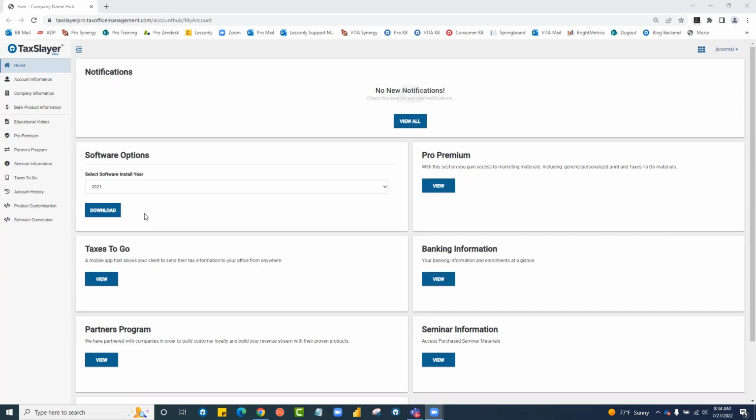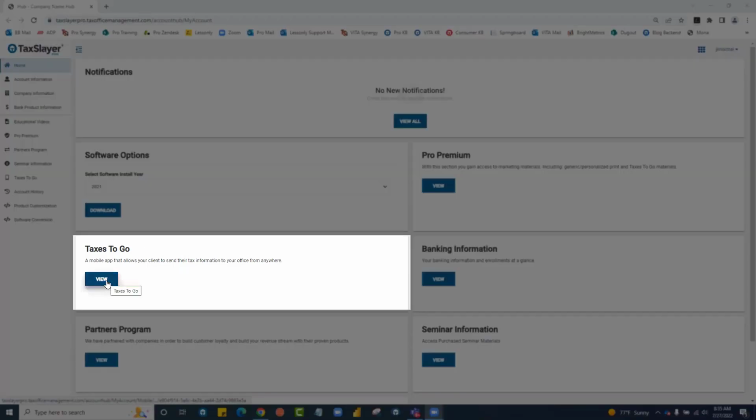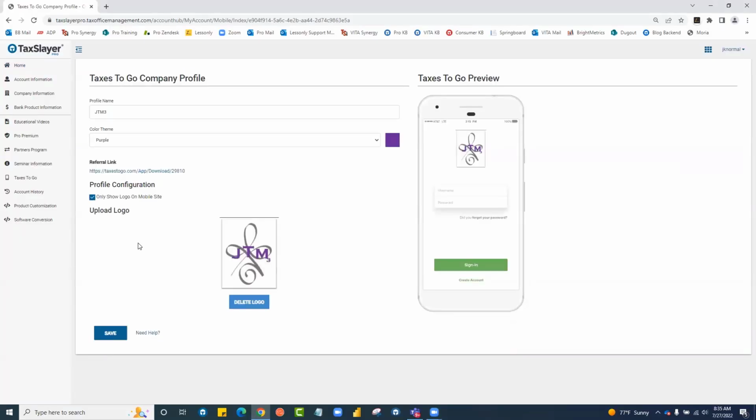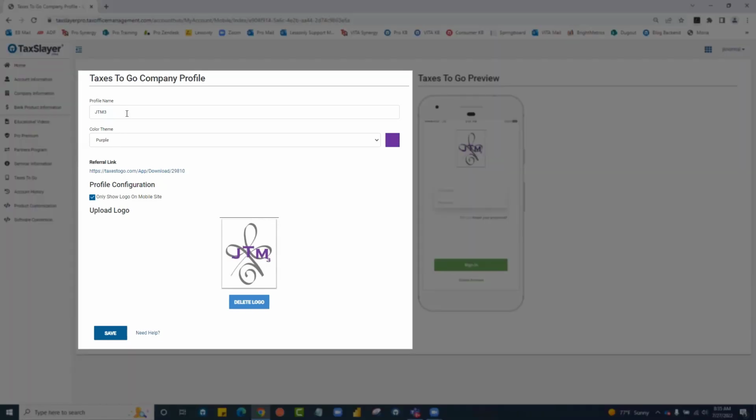To customize your Taxes to Go app, log in at Account Hub, and then on the home screen, go to the Taxes to Go tile and click View. Setting up a custom Taxes to Go app for your office is very simple. You'll enter your office name here at Profile Name. You can choose a color theme from the drop-down menu, and you can upload a logo if you have an office logo.